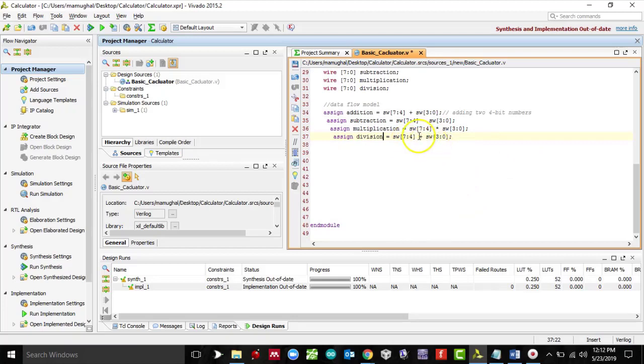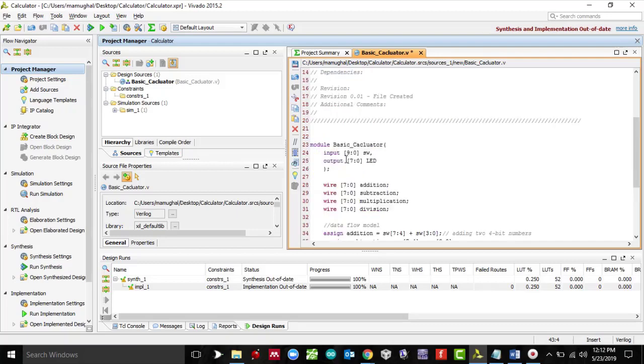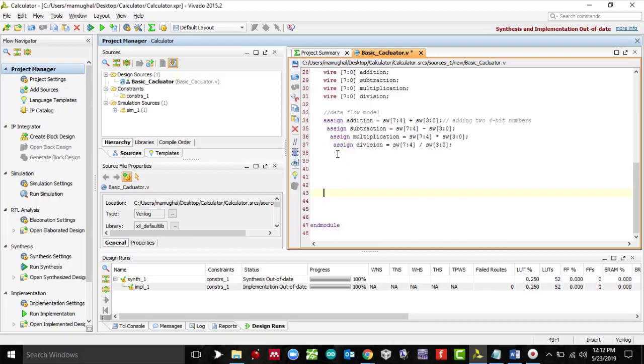And this is going to be replaced with /. Alright, now I've taken care of all my operations. I just need to light up the LEDs, so I need to get an expression for it.